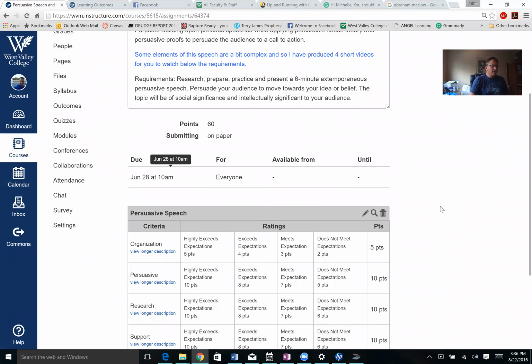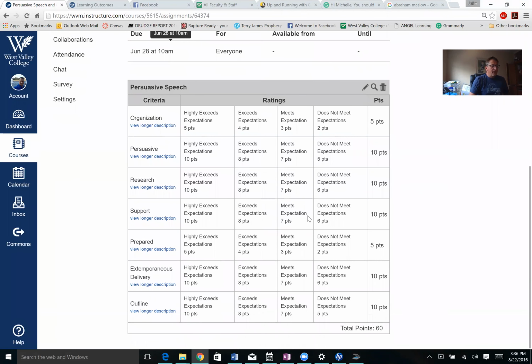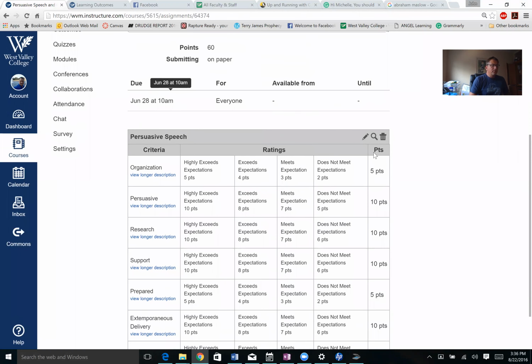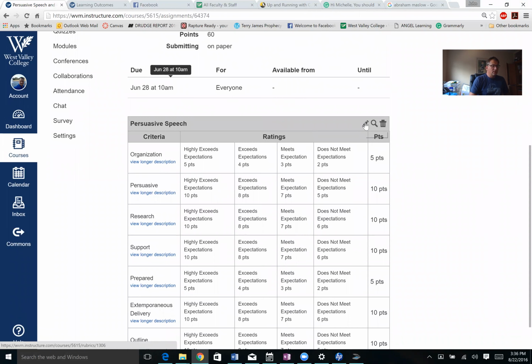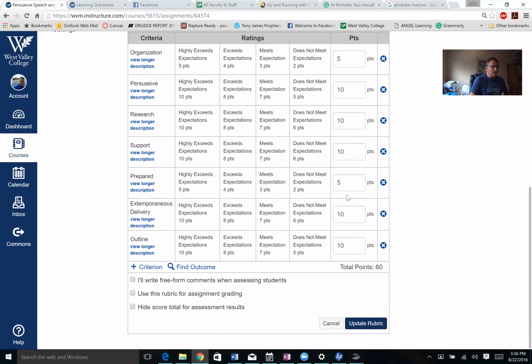Again, just to be clear, this is a unique rubric to my pedagogy and my grading of a persuasive speech. Yours is going to be different. Mine is based on 60 points, and you'll see these elements of the grade. Then what I will do is go to this little pencil, and by clicking on the pencil and scrolling down, I can find the add an outcome.